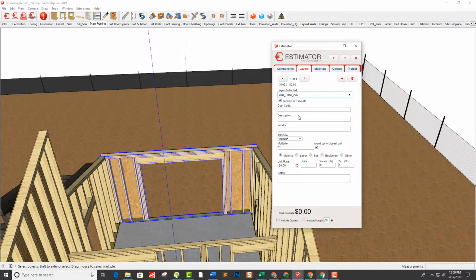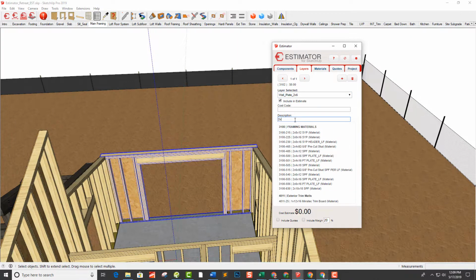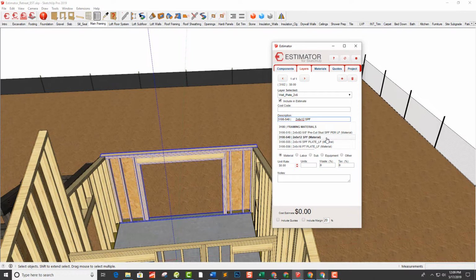We'll choose our wall plate 2x6, and I go to my description and I start typing in 2x6, and in my items database, I have a 2x6 by 16 SPF plate material. This is what I use. When I select that plate material and click on that, you're going to notice that in this case it's using the attribute of feet divided by 16, because I order 16-foot material for my plates. I don't order random different sizes. That would just confuse the guys. So I just order 16-foot material and round it up. I've got some waste in there. So in this case, it's going to take 4 plates to do the double top plates. It's including these plates that I have on the headers as well.